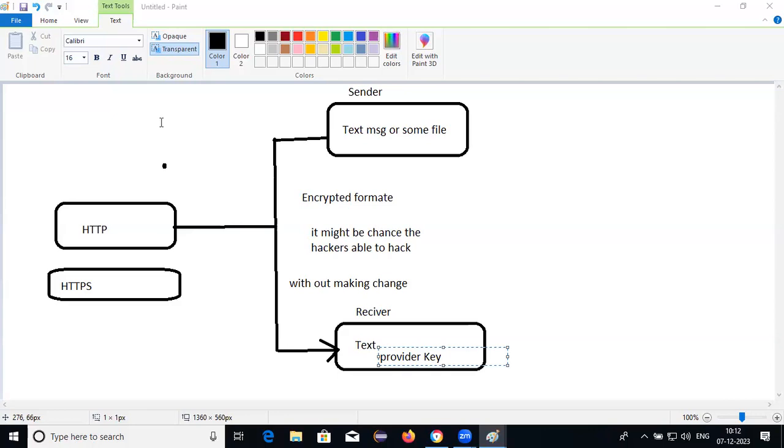Uniform resource identifier. There are three types. The first one, domain path. Second one, path parameter. Third one, query parameter. It is very, very important.